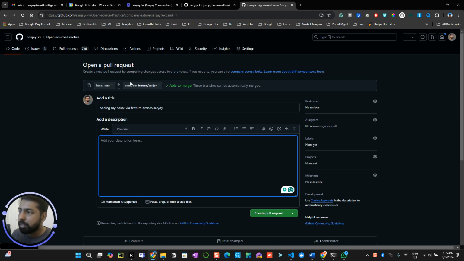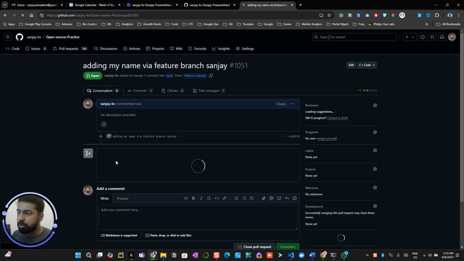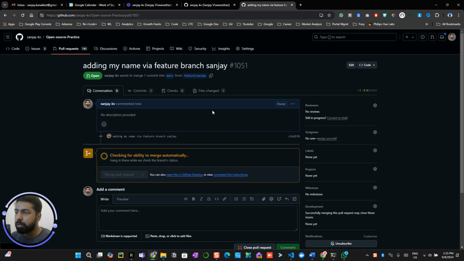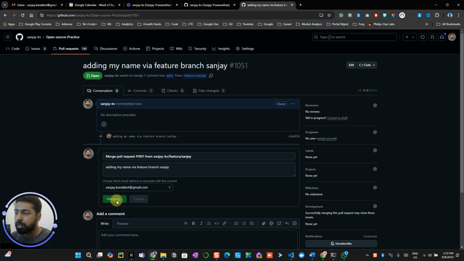Make sure that this one I'm trying to create in my own repository, so you can see compare feature. In your case you have already forked into your repository, so you'll see a similar one like in the last video, which is the compare branch feature Sanjay, and base branch as main. There will be some changes in the UI over here. So what you have to do is create pull request. Now the pull request has been created, so it will check whether there are any conflicts. Then click on confirm merge.